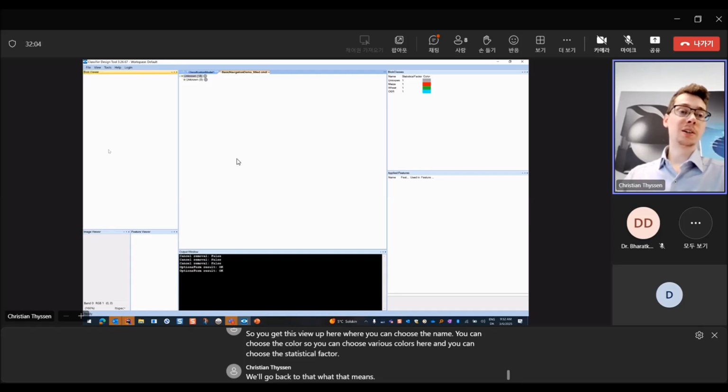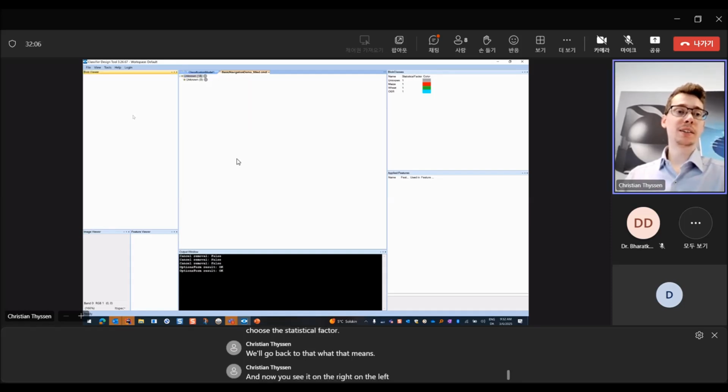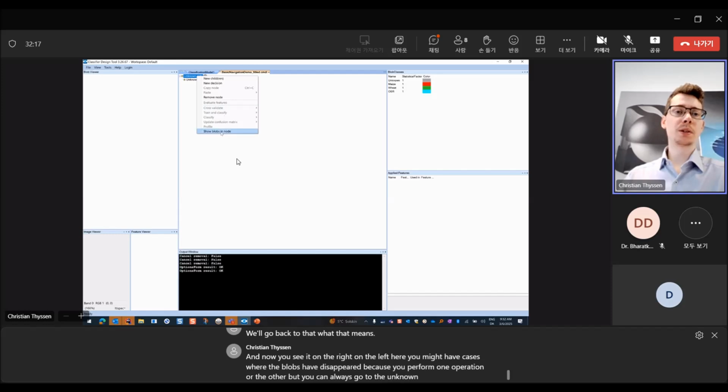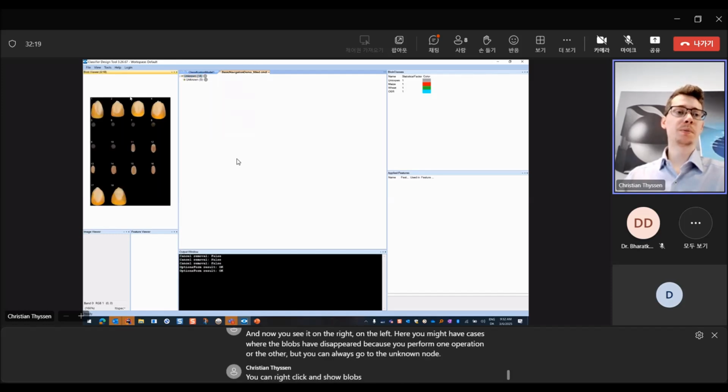Now you see it on the right. On the left here, you might have cases where the blobs have disappeared because you performed one operation or another, but you can always go to the unknown node, right click and show blobs in node, and then they will reappear.